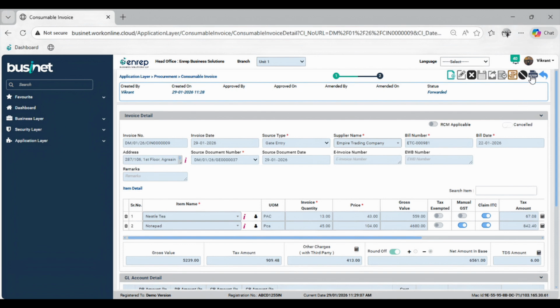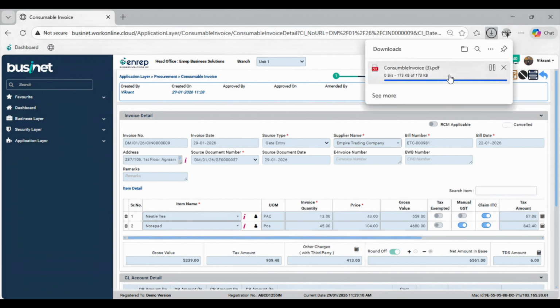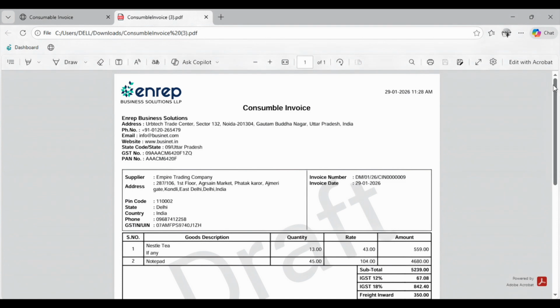Users can also generate a PDF print of the respective consumable invoice.